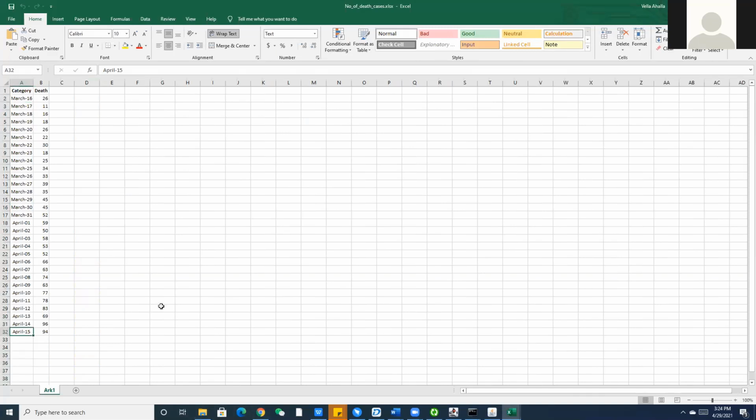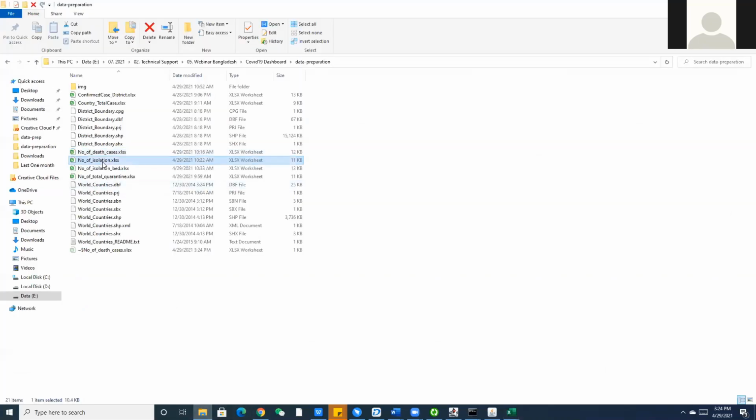So it's not up to date, but since we're just trying to show you how to create a dashboard, that's okay. We can use the static data first, but later if you have access to dynamic data, I mean real-time update data, you can also integrate those real-time update data into the dashboard. And number of isolations, number of isolation beds, and number of total quarantine.